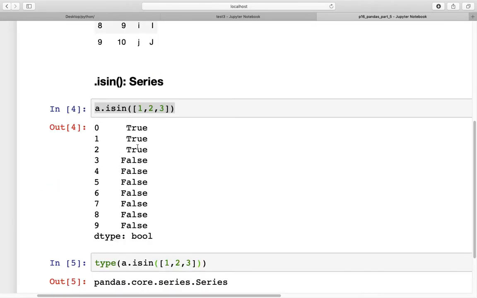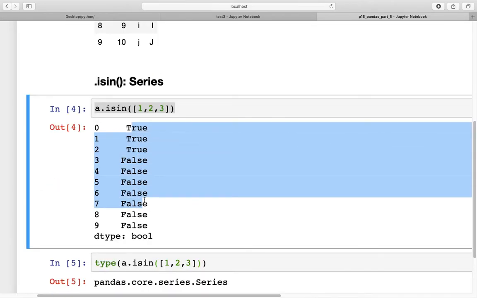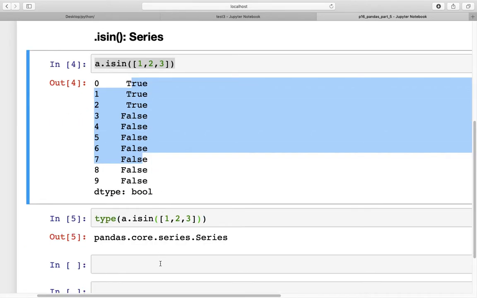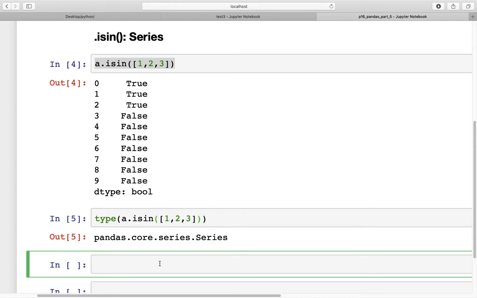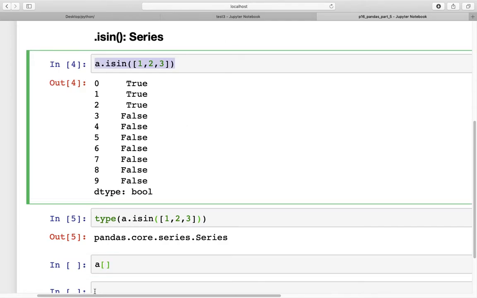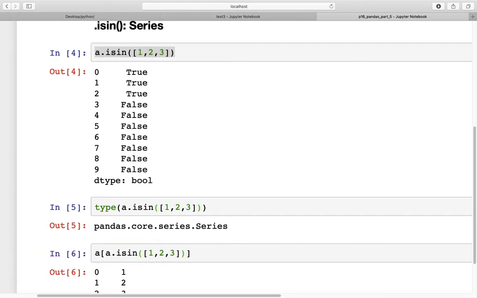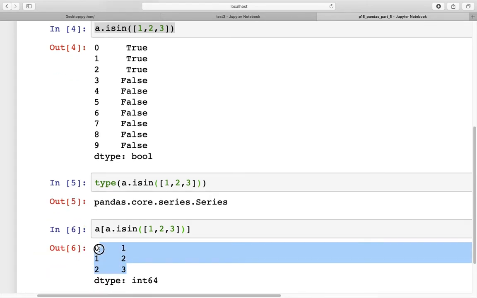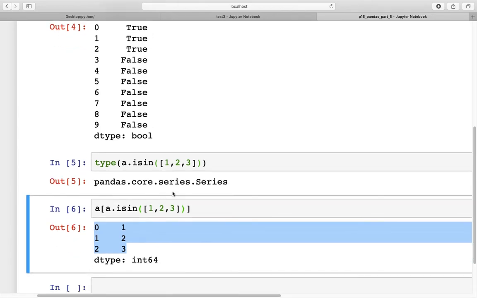Now, how do we use this series to filter out the false and keep only the true? As we saw in the previous video, we have used this mask approach, and we can do the same here. So in A and then square brackets, if we type this entire code and run it, then we get only those values back which are flagged as true. All other false values are not in the output.